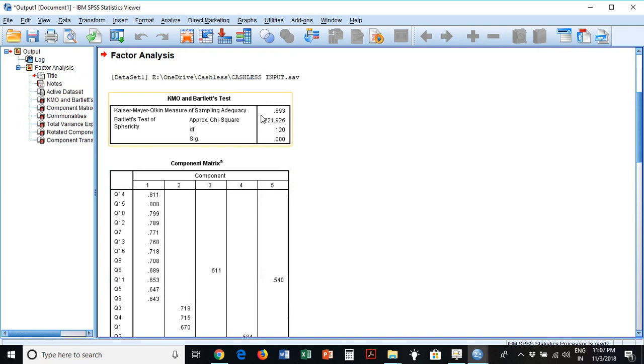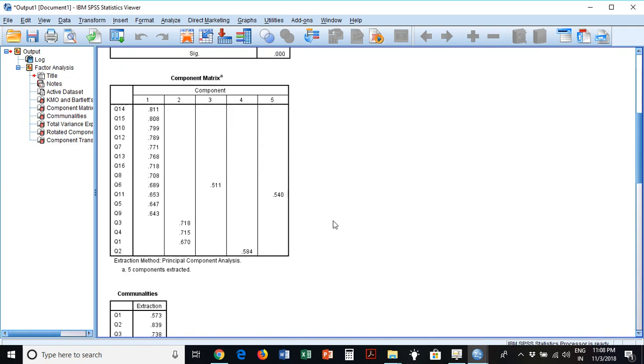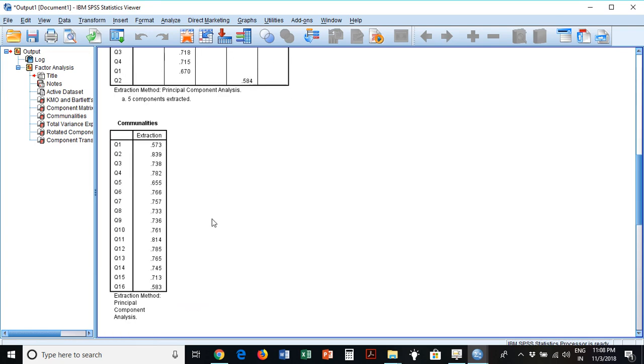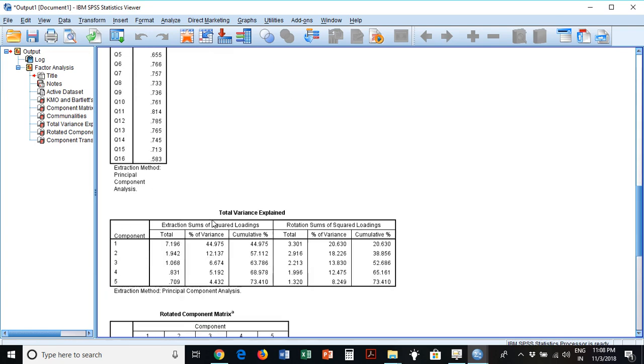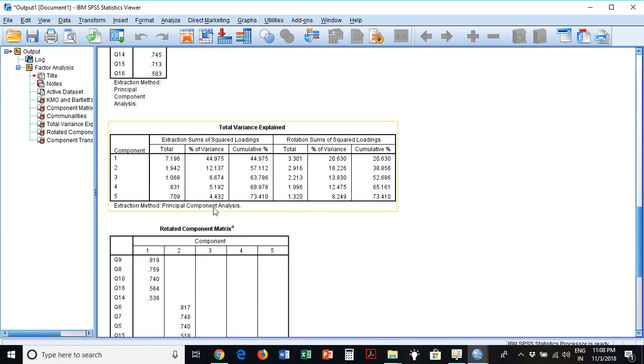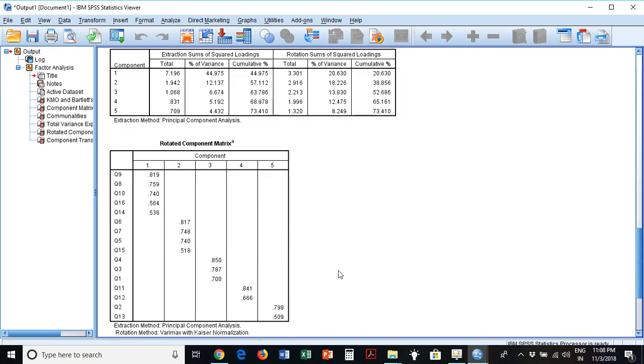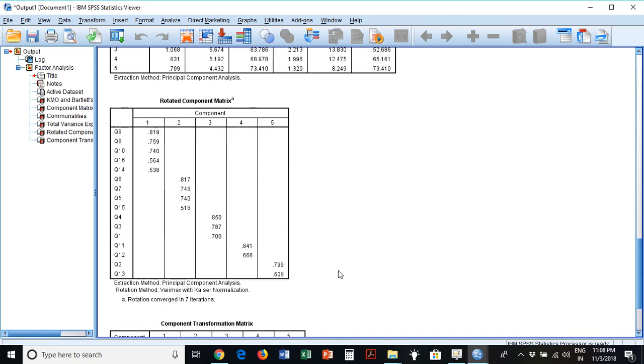First we'll see the KMO number, and we see 0.893. It's well accepted, a good number. 0.000 is your significance level. These are your component matrix. These are the communalities. These are the total variance explained. So these 5 factors will explain around 73% of total variance. It's quite good. And these are the rotated component matrix.